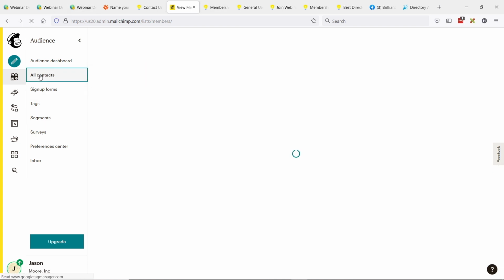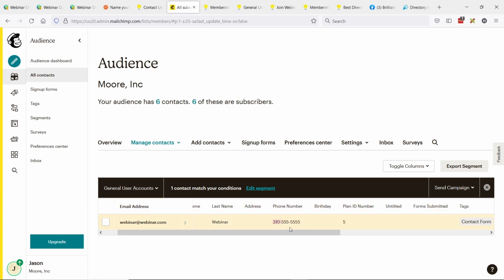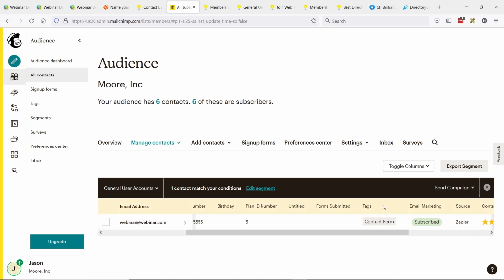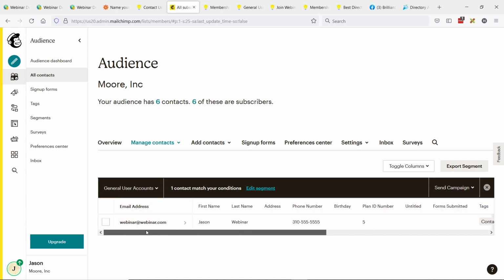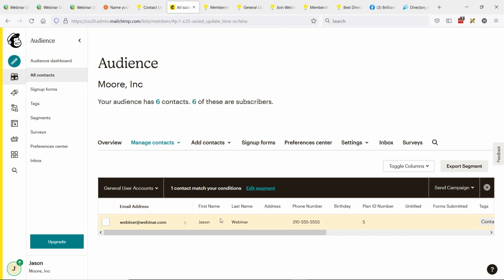So if we go to all contacts, so we have webinar@webinar.com and his name is there. So now we see the phone number is here. I didn't add the phone number during the sign up, but I did add my phone number on the contact us form. And we see that it's associated the tag contact form to this existing person in Mailchimp as well. So through submitting two forms, the sign up form and also the contact us form, we've been able to successfully add and update a contact's information that is in Mailchimp.